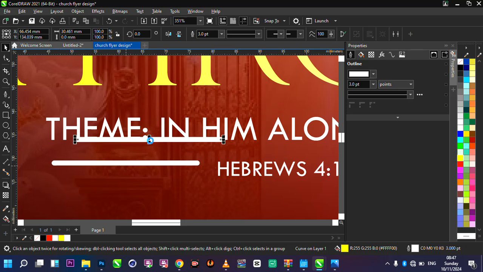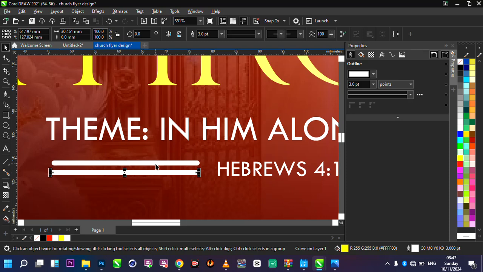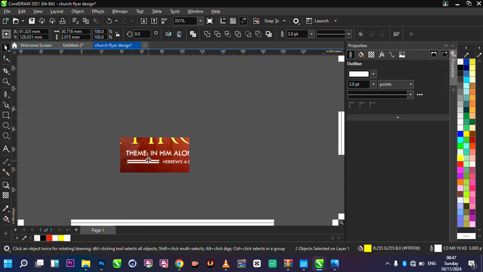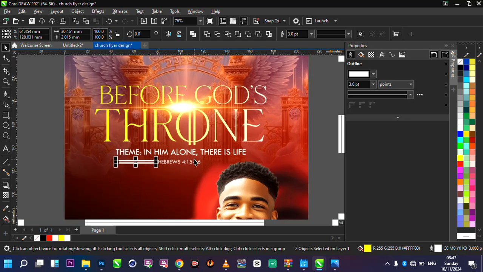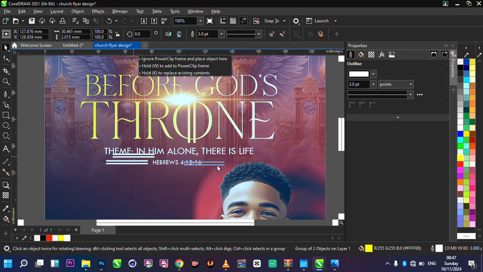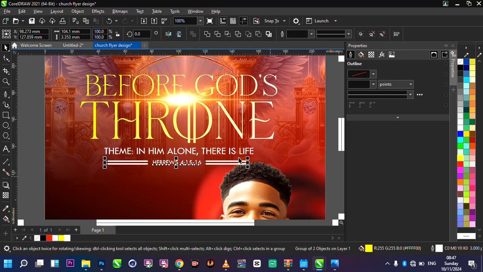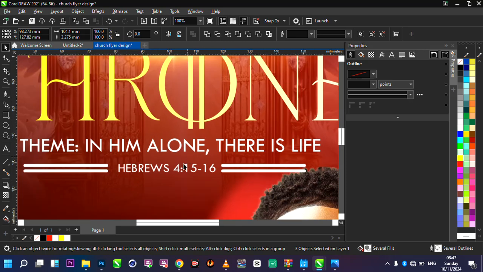Control D to make a duplicate. Position this right here. Highlight all. Control G to group. Control D to duplicate once again. And position it right here. Great.